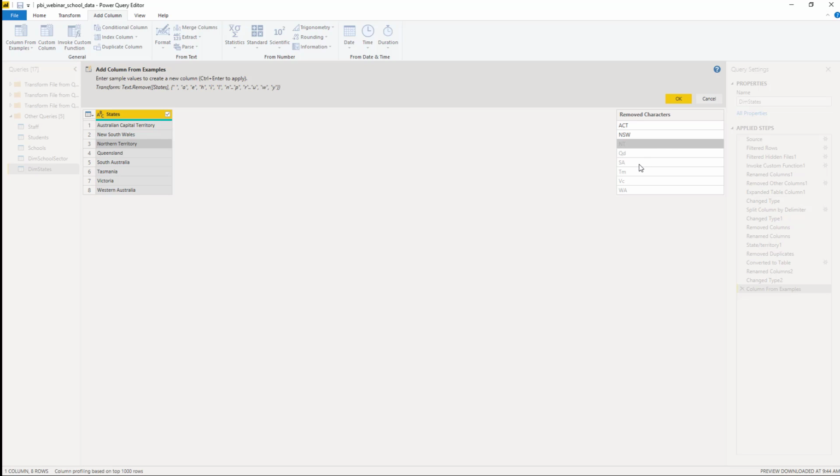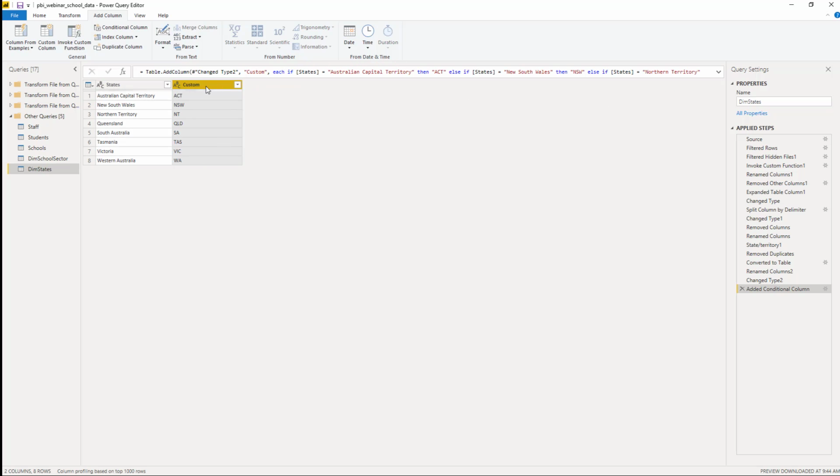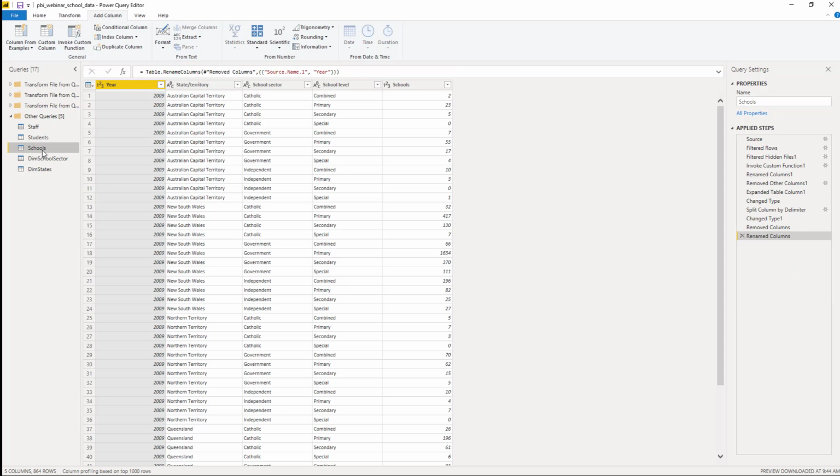However, in Australia, unfortunately, our states don't follow a pure acronym style of abbreviation. So this one is NT, this one is QLD, SA, TAS, VIC, and WA. So I'm just using the column from examples to allow me to type them in. There's not many there, so it's just quick and easy for me to do it like that. Let's give it a name, we'll call it state, and that's done.